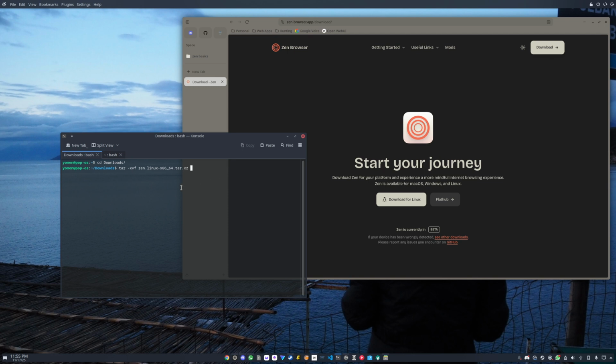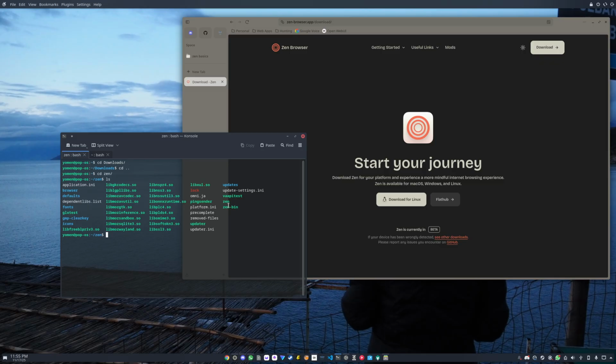Once you have that extracted, you can go to the directory where you extracted it to. And I can see there that I have the browser here. So if you execute that with a dot slash, you'll get your browser.